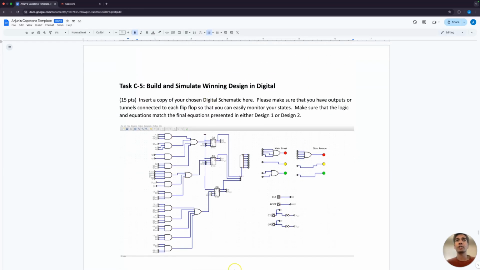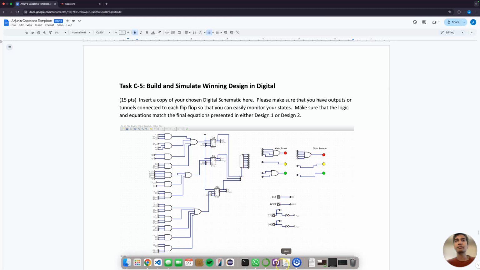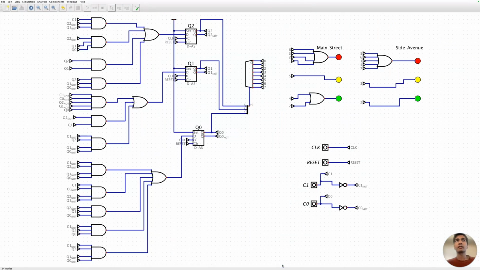Alright, now I'll actually show my design. So this is my design, and I'm gonna run it, and it'll show you all the different combinations and outputs and states. So the first one is both C1 and C0 are 0, so it's 0, 0, which means that it should just simulate regular traffic flow.